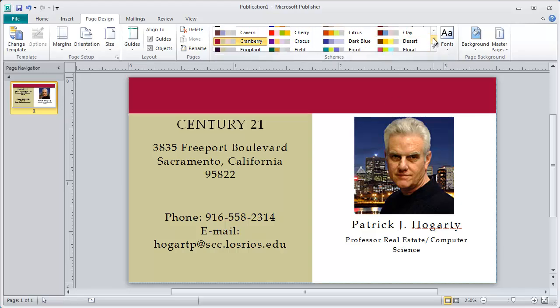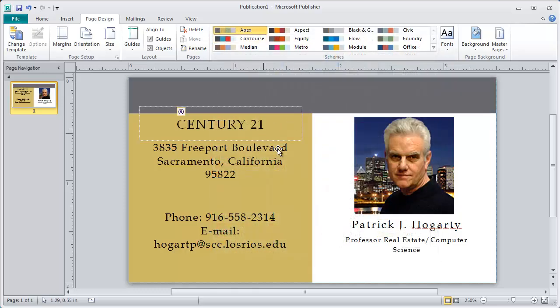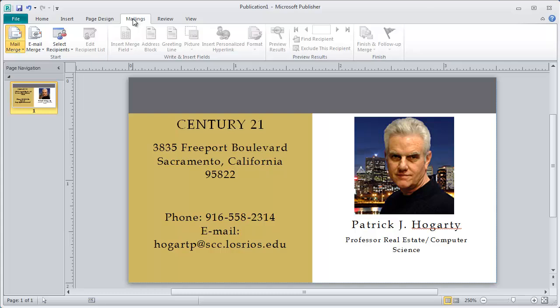If I want to change it to something else, here we have Apex as a color that we can choose. In other words, I just want you to get the idea that you can move around and change things. That's commonly referred to as a color theme or scheme. You can then go in and change the individual colors in the background if you wanted to. Next thing, we're not going to talk about mailings because this has to do with taking this and mailing it out and mail merge.